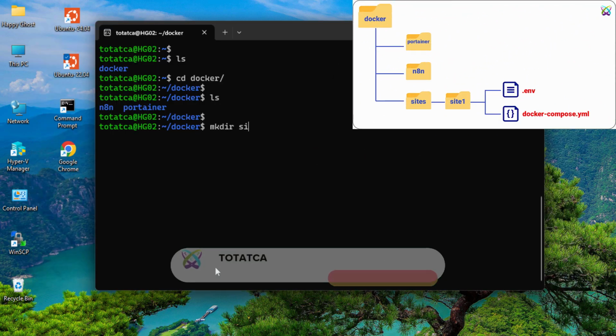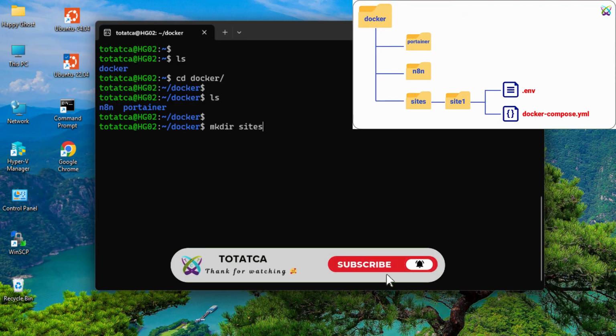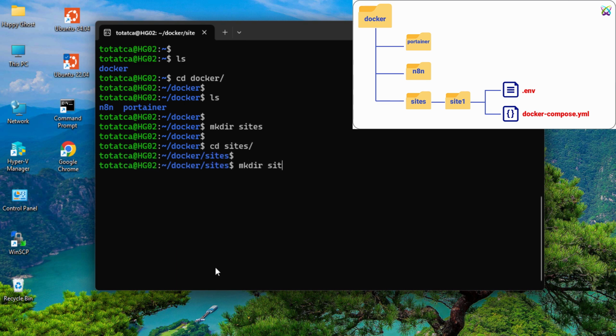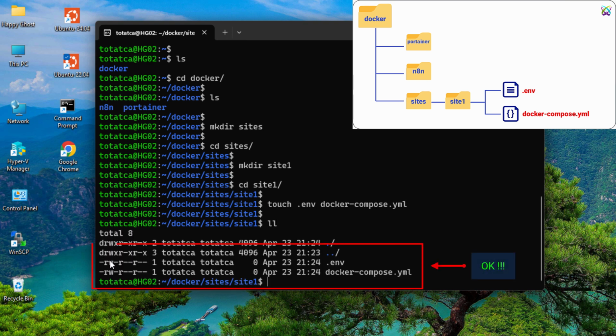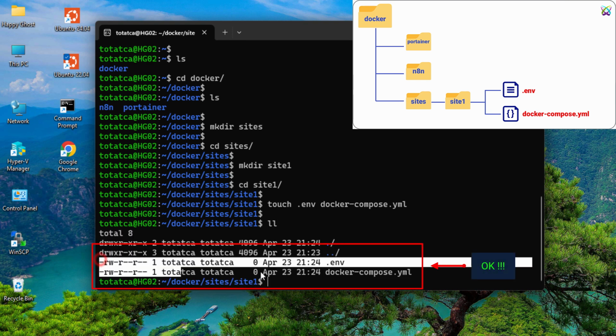Now, we will create the required directories and files based on the structure we just planned in order to prepare for the website deployment. After creating them, I will verify the directory structure and files to make sure everything has been created as planned.